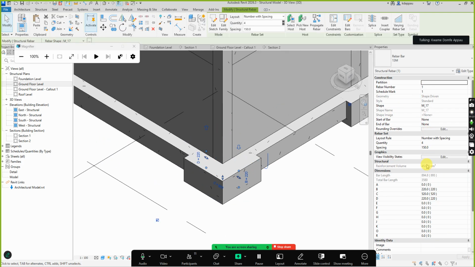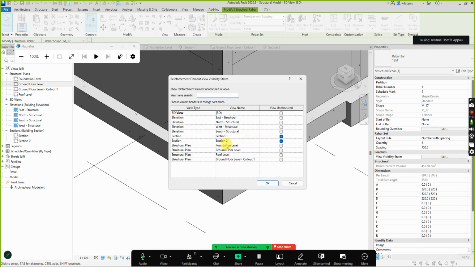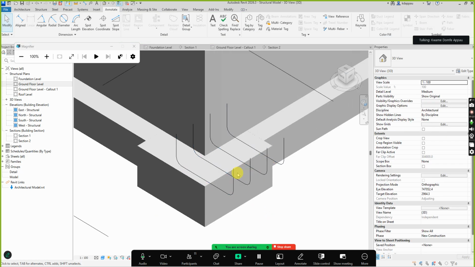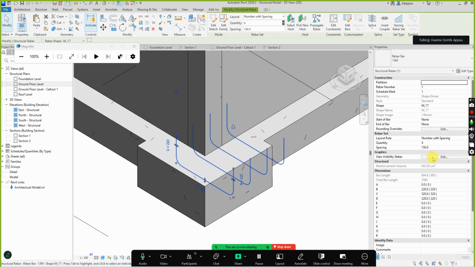There are settings that you can use for how you want to see the rebar. A view visibility state. If I click on this one, and I say I want to see it view unobscured in 3D view, I'll go to view unobscured, then go to OK. You see the rebar correctly. I can select the rebar too, and I want to see it highly detailed. And these are all settings that you can use to work with them. And this is what we are going to do. Any question?